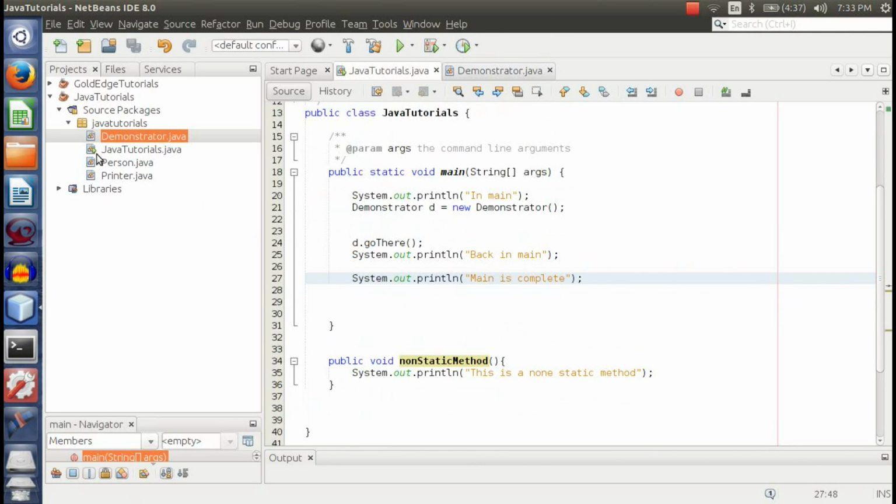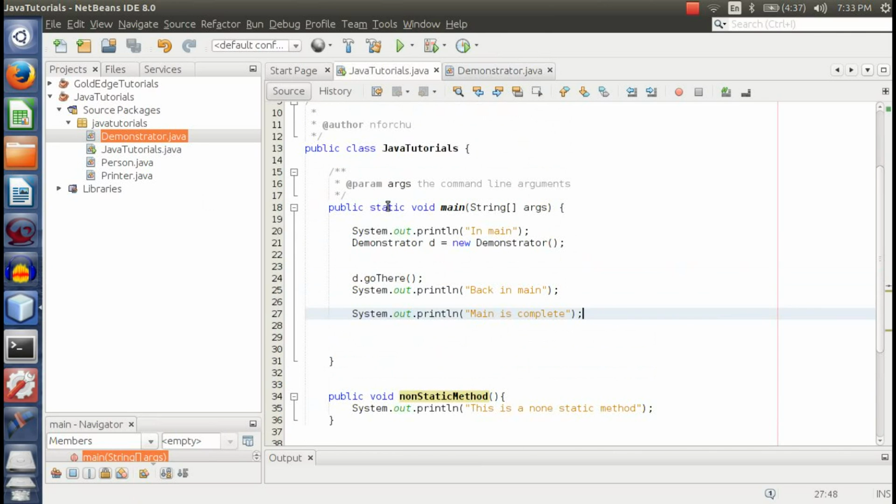So when we run this program, the program is made up of all these files. In this case, we're using just Demonstrator and JavaTutorials. Now, what's happening here? The program starts from the main method. When we run it, it sees the first line, system.out.println, and we pass in main. So the first message will be "in main". After that, we create a variable of type Demonstrator, and we call it d, and we call the Demonstrator constructor to instantiate a Demonstrator object, and we store the reference in d.